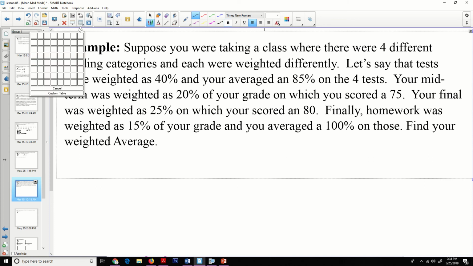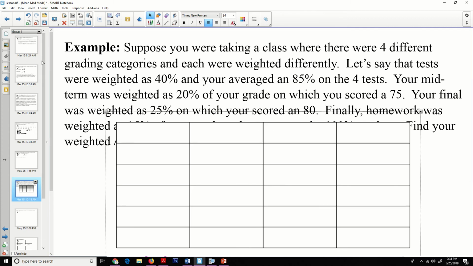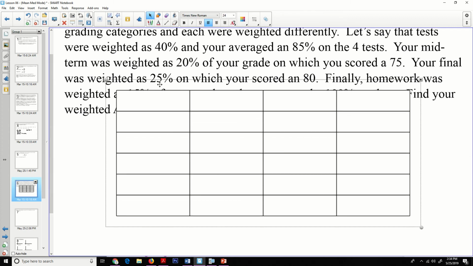So I'm going to insert a table here. I need, let's see here, I need 3 things. I need a category, and I want to label the top. I want to have my 4 things plus a sum at the bottom. Let's go with that. I think that'll be right.